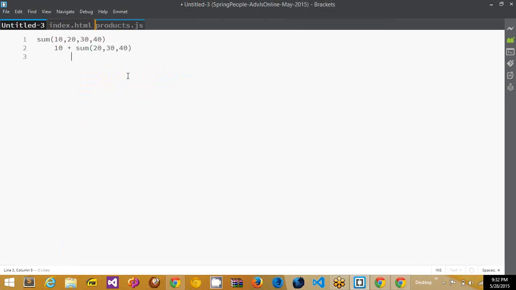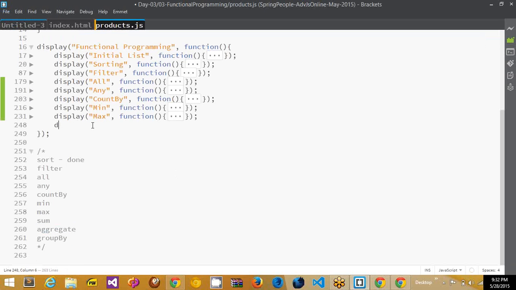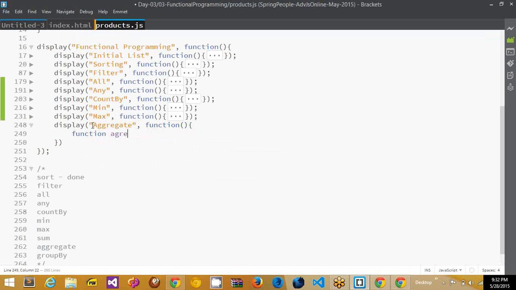Okay. So now we are going to write a very generic function that does this. How? Let me take you through that. Display aggregate, a function. What I will do is function aggregate, which takes a list and an aggregator function, comma, a seed value. The seed value is the initial starting point, right? What is an initial starting point?